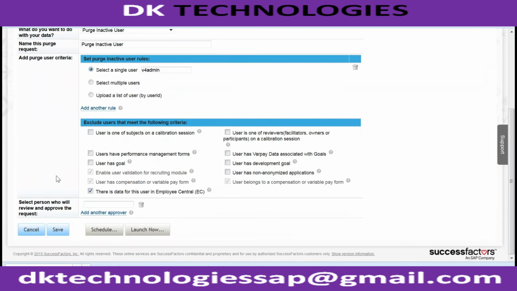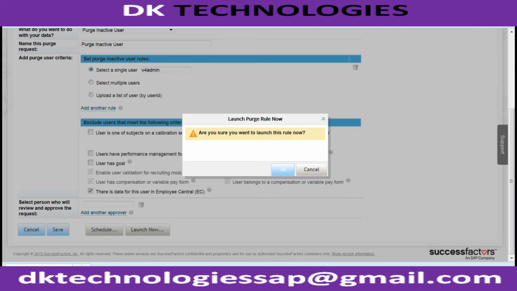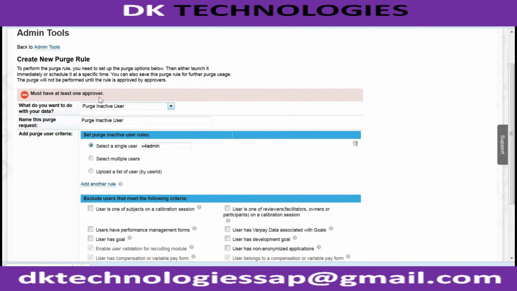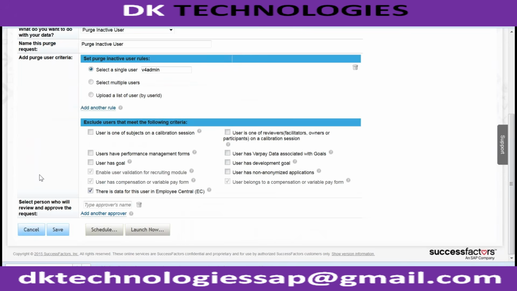Let me say, without doing this, let me launch it. You can see here, must have at least one approver. Correct. I remember that this is a mandatory thing. Yeah. Oh, okay. Good to know.